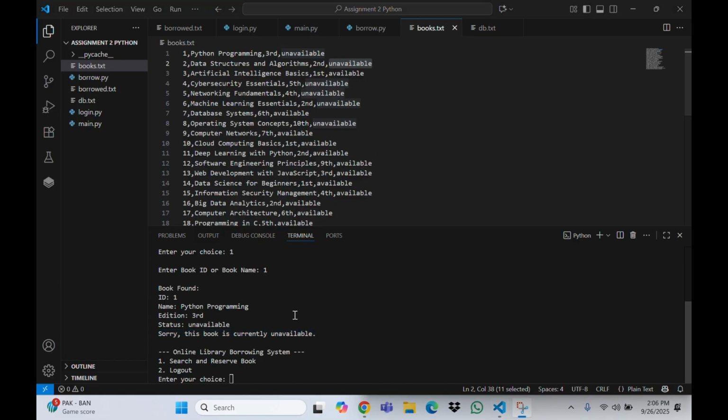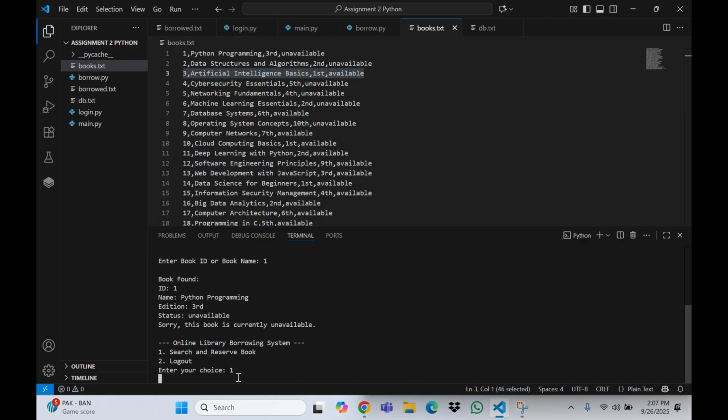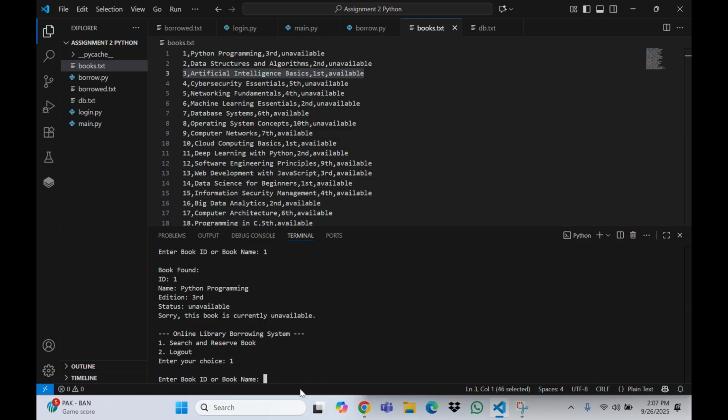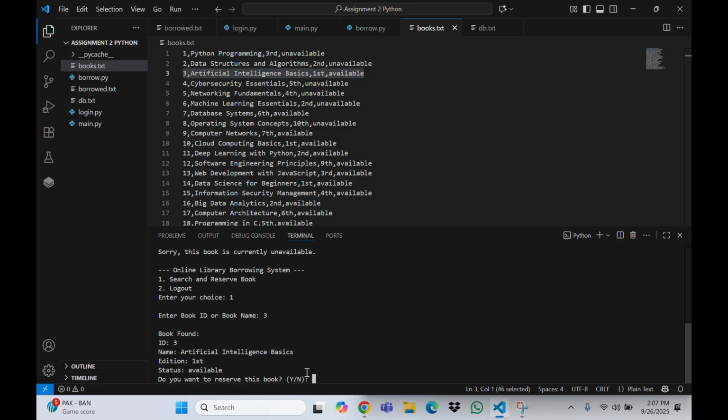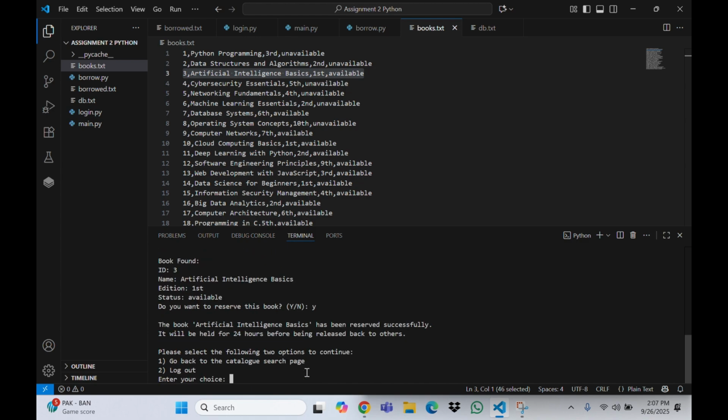For test case 6, we are going to show that the book is reserved successfully. We are going to see the available book, and here we can see that book 3 is available. So we're going to enter our choice, which is book 3, and it will show that the book is available. Do you want to reserve this book? We select yes, and then the book Artificial Intelligence Basics has been successfully reserved for us.